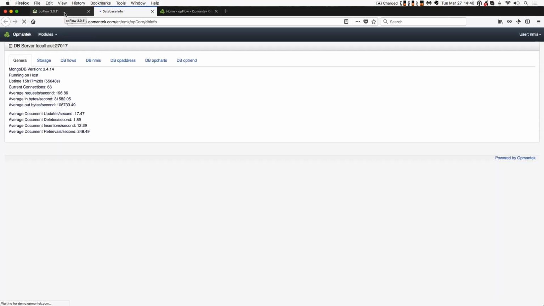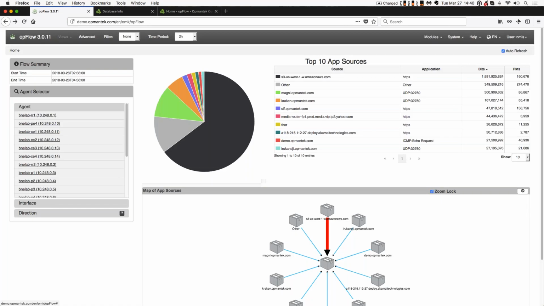We had a comment from someone that says, I don't have that option on my install. So we are running opFlow version 3.0.11. I believe that this database info piece was new in the .11 release, which came out, I think, about 4 months ago. So you should take a look at that. If you don't have access to that piece, again, shoot us a ticket into support, and we'll be happy to help you out. That may just be a setting inside your user account.